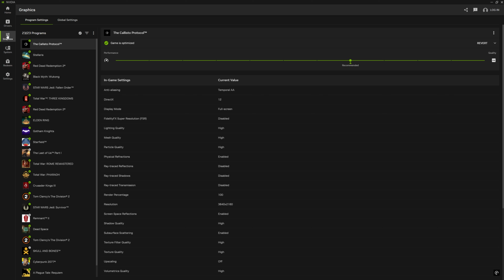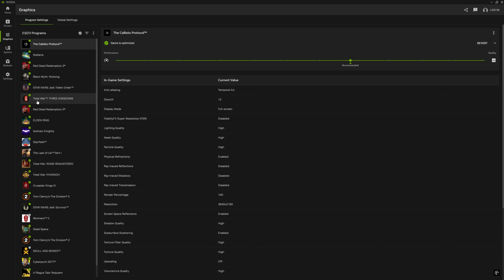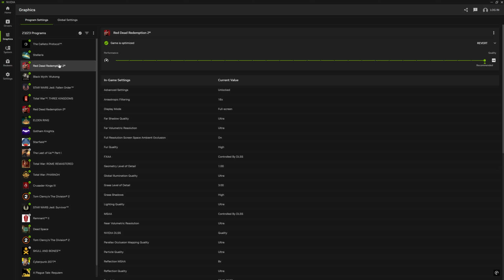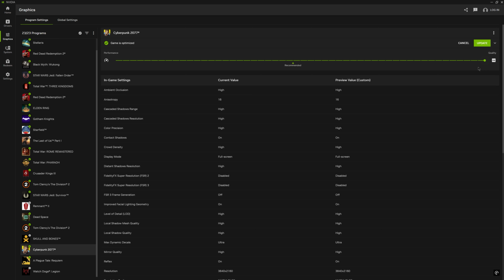Okay, graphics, this is where things are getting interesting. I have all the games here that I currently have installed, and everything is optimized by the new driver, by the new app. But I've noticed some things have changed. For example, in Cyberpunk, they put the game on recommended, which I'm not playing on. I'm going on quality settings. It's more demanding. It's basically the maximum of what my GPU and my system can handle.